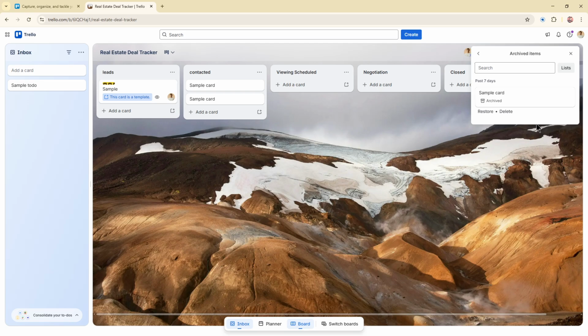Next to that card, click Delete. Trello will ask you to confirm, since deleting a card permanently removes it from the board. Click Delete again to confirm the action. At this point, the card is permanently removed from the board.